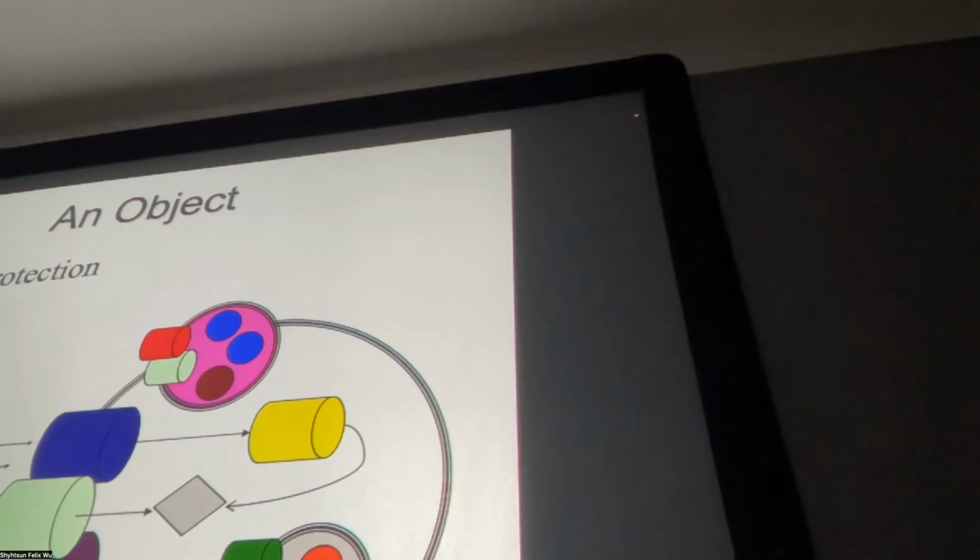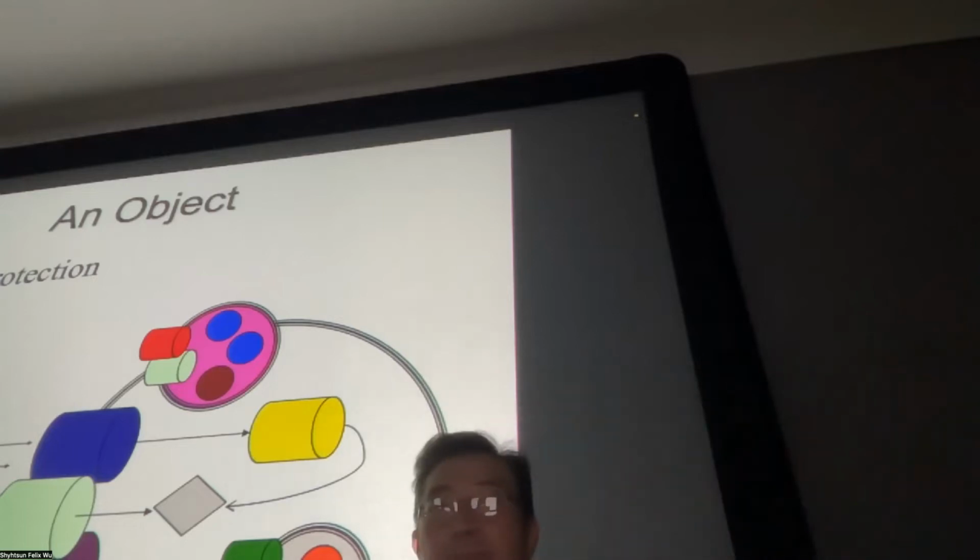Okay, so this is the first picture about object-oriented, the way I presented it. I just want to ask if you have any questions about what I just said.